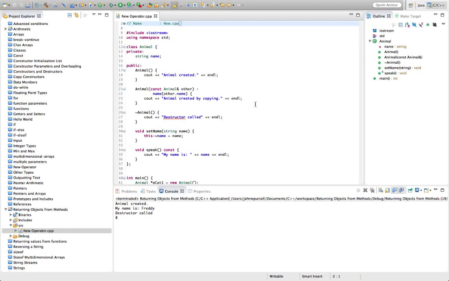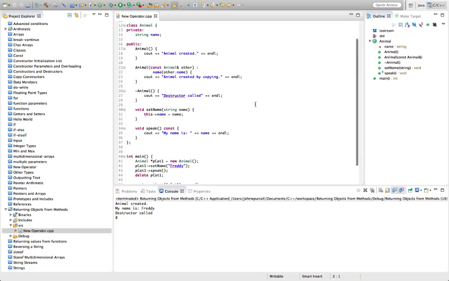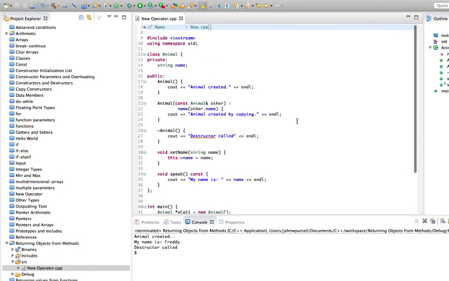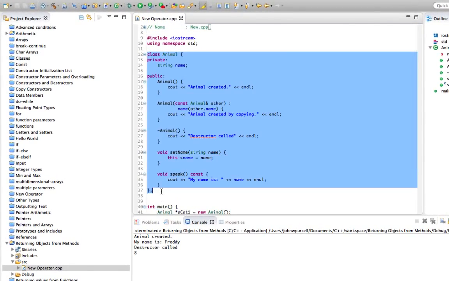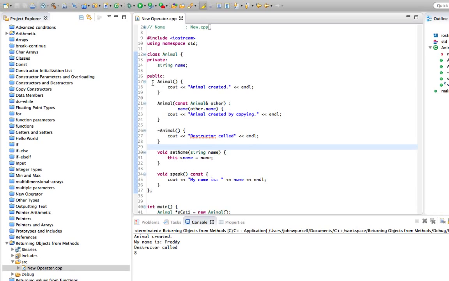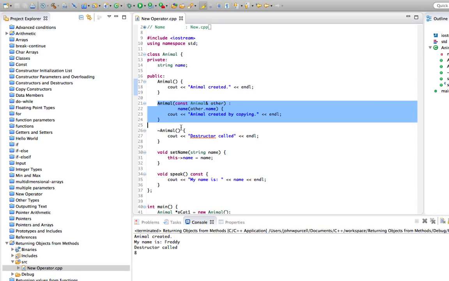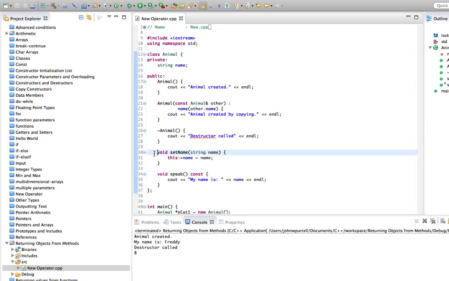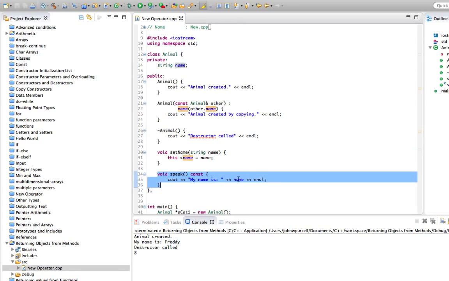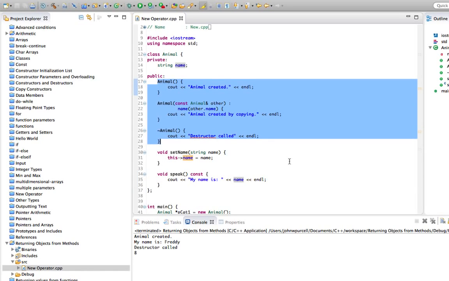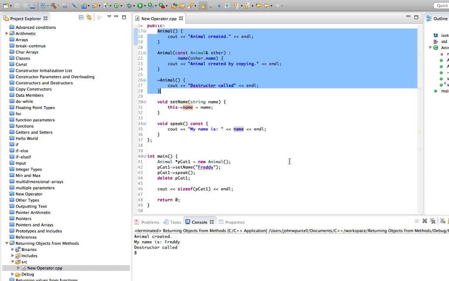In this tutorial, we're going to look at returning objects from methods in C++, and we're going to get a bit more practice with the new operator. In a previous tutorial, I showed you this class Animal, which very simply has a constructor, copy constructor, destructor, setName method, a name instance variable, and a speak method that outputs the name. The constructors and destructors all output some text so we can see what's going on there.